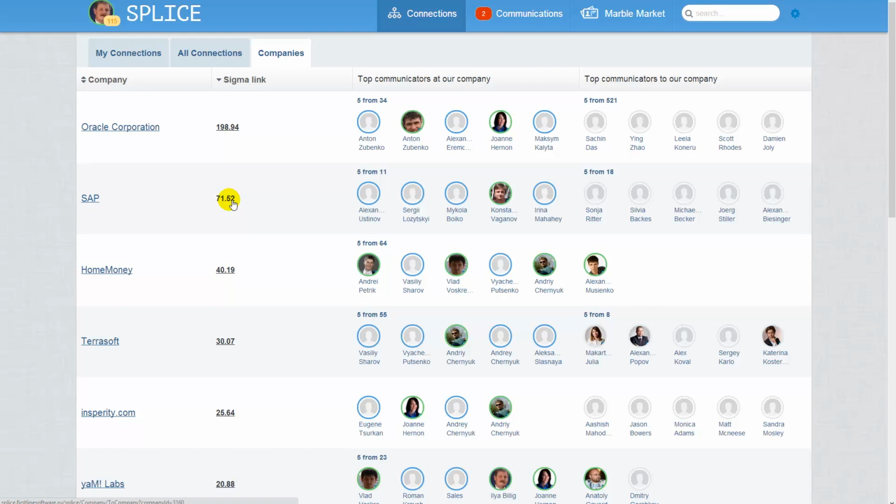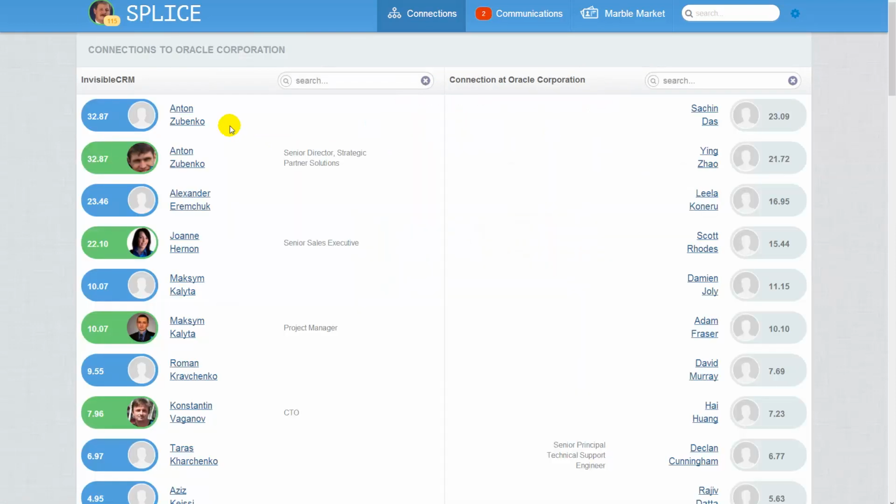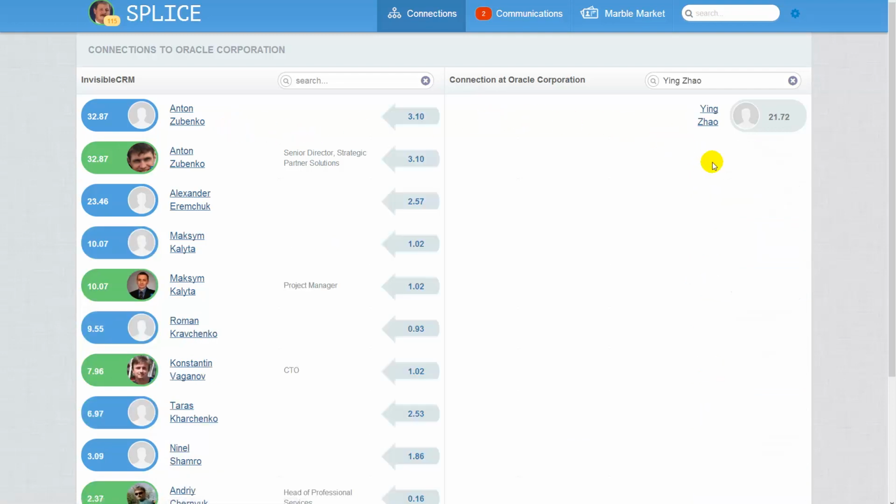In addition to the relation strengths, you can see top communicators in our company and top communicators at the partner company. To see more details, just click on the Sigma link value and you will see the complete list of communicators in both companies. You can drill this list down further by selecting a specific person to see who this person communicates with and what the strengths of relations are between this person and people in the other company.